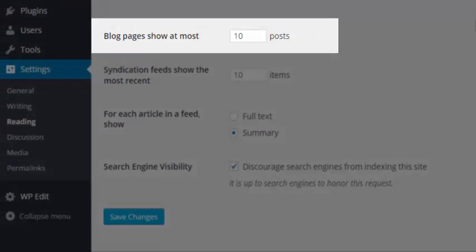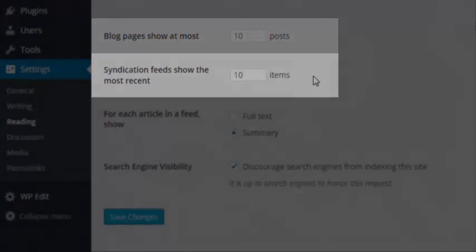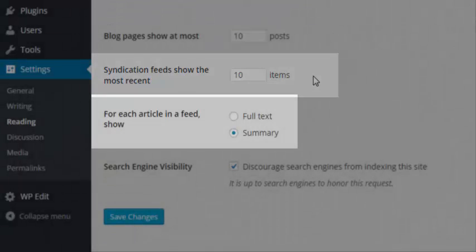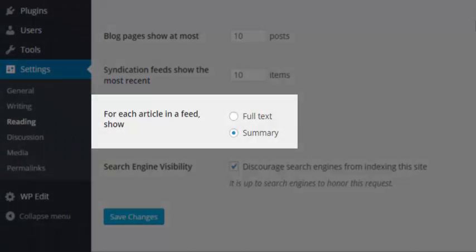Next, we can choose how many blog pages show up on your blog roll. This defaults to 10 posts. You can also set up the syndication feed, which is your RSS feed, to show the most recent number of items, and you can set the number of items in this field. Next, you can show full text or an excerpt of your blogs. This is where you will set that.